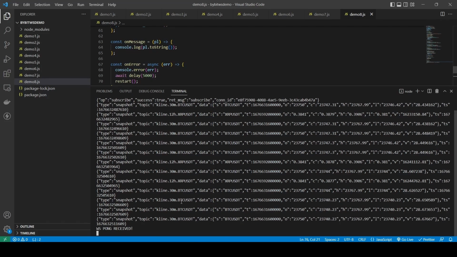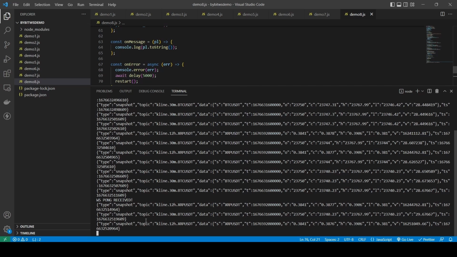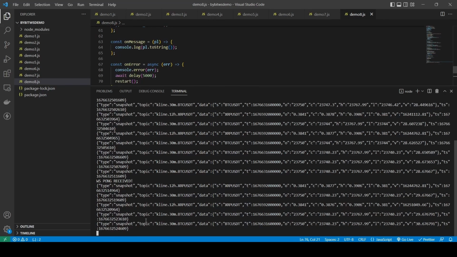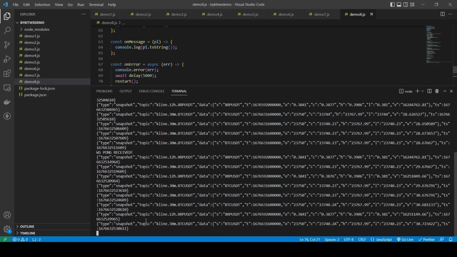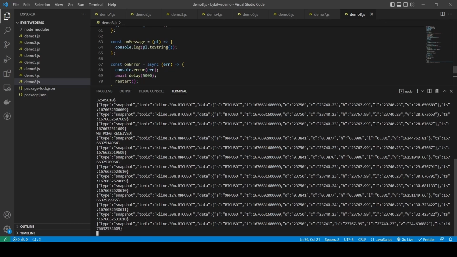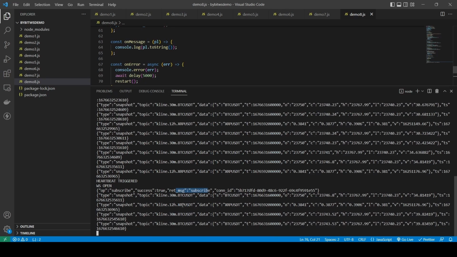Okay, pong frame received. Now it should schedule the restart job. We just wait for the connection to restart. So yeah, the heartbeat got triggered. A new WebSocket connection is established, and you can see it did subscribe to the previous topic.